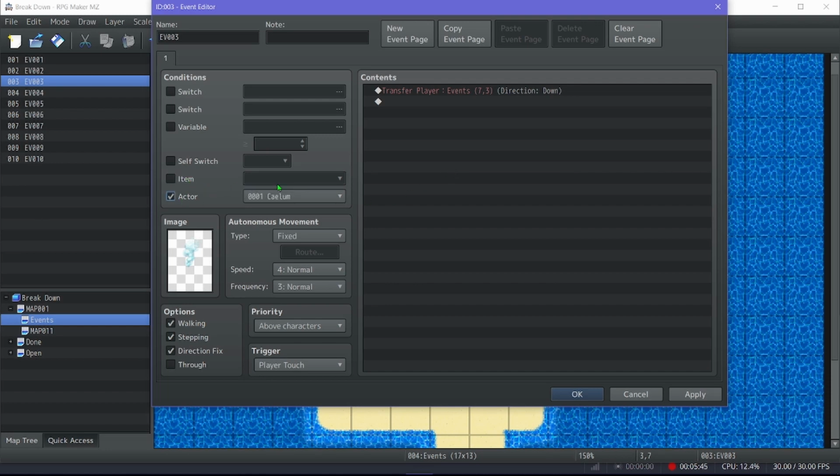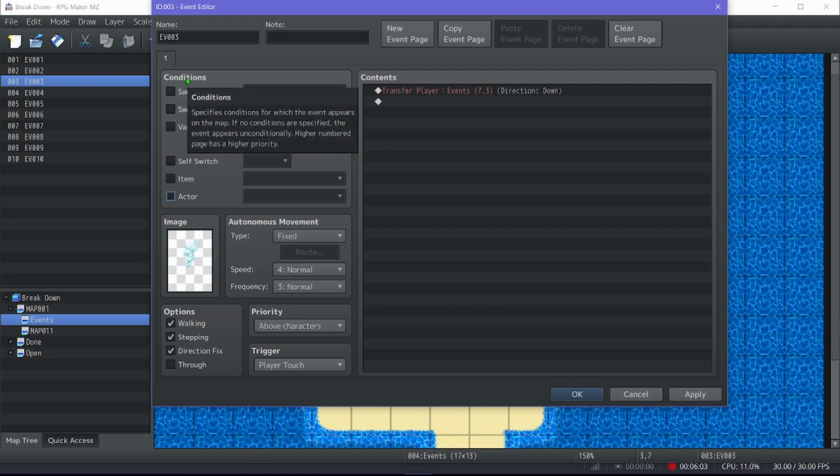Actor. This could be only if you have certain actors in the party. So if you have a special event with a character that should know one of your characters, it will only have this interaction if that character is in the party, because otherwise it just wouldn't make sense. So yeah, that is all of the conditions.